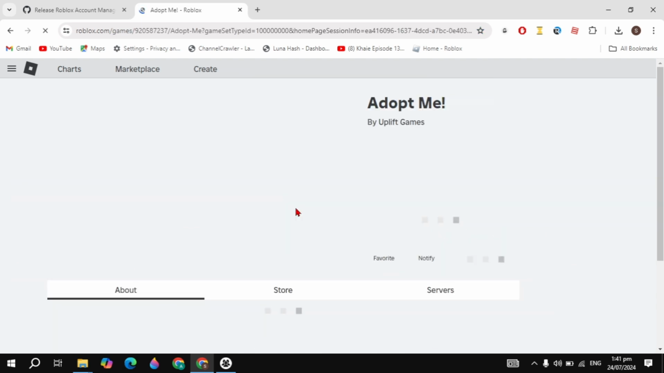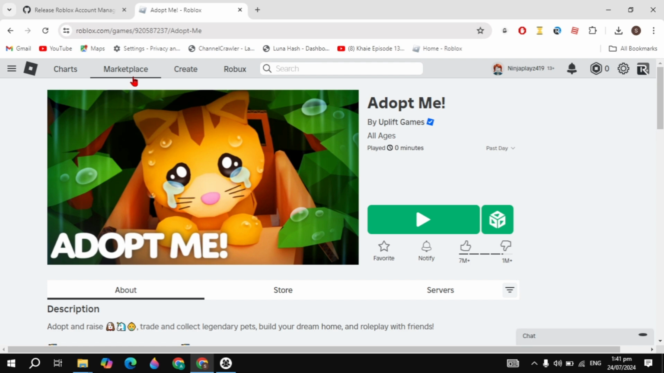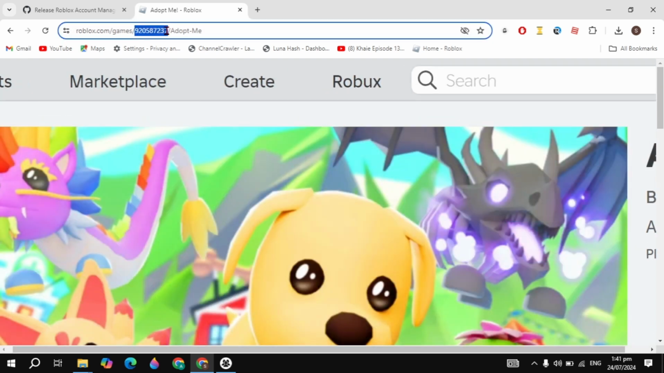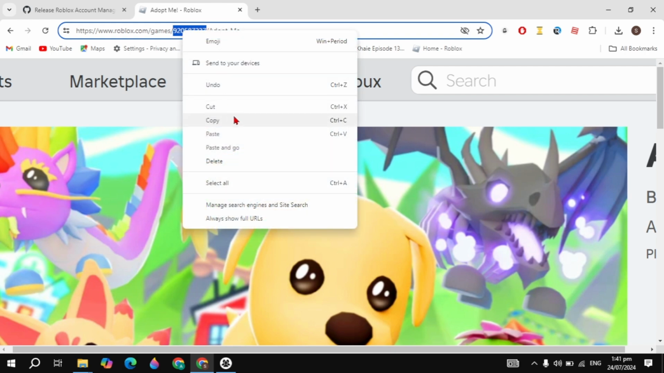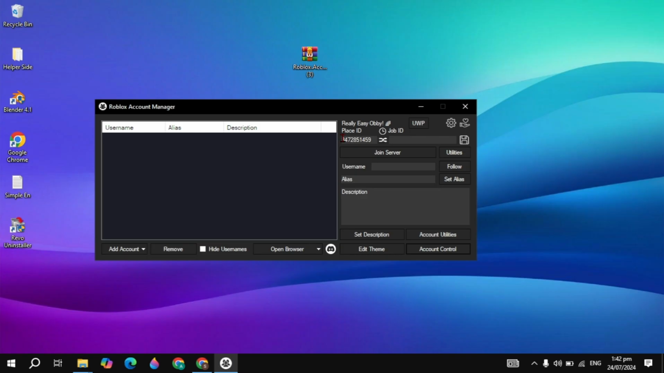So I can select this Adopt Me, and then you can copy the ID you are seeing at the top. Right click on the ID and simply click on Copy. So this is the game ID. Then you can paste it in the Place ID field you are seeing here. Now it will detect the game, like Adopt Me you are seeing on the top.